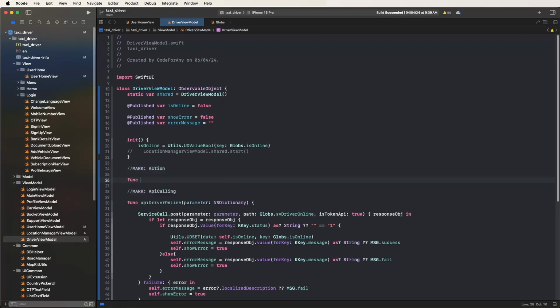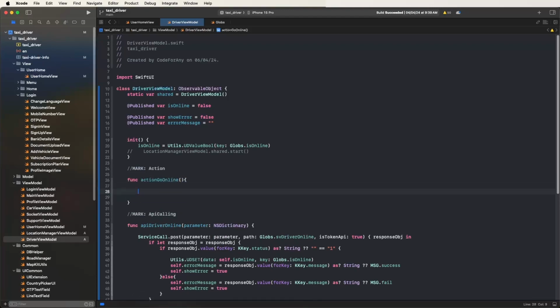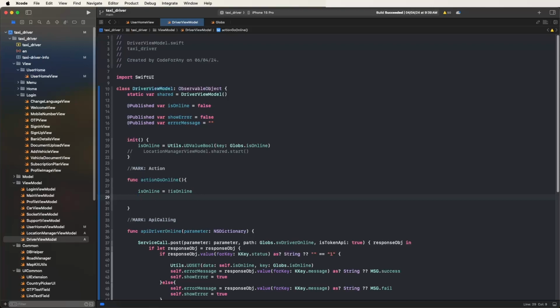Now write down here the function action go online. Now we need to call the API. First of all, we need to set isOnline equal to not isOnline's flag. If true then false, if false then true, like this, and this sets the configuration.